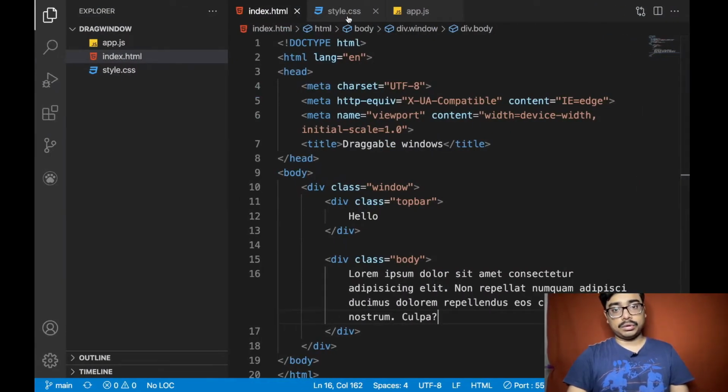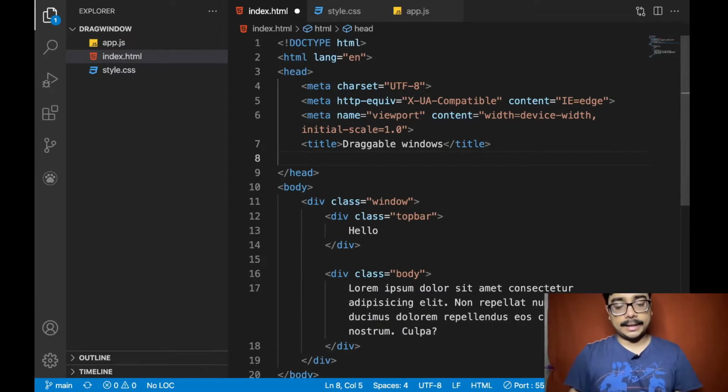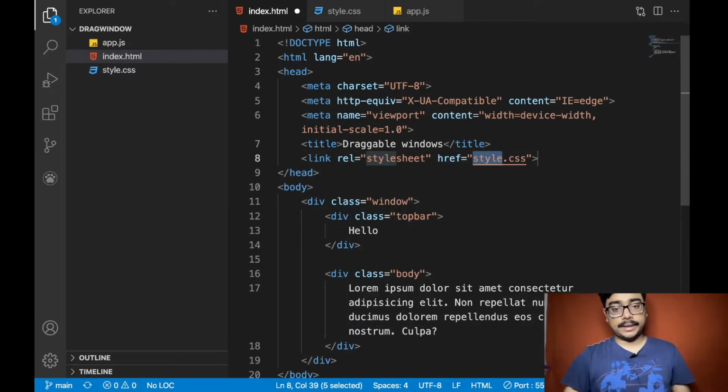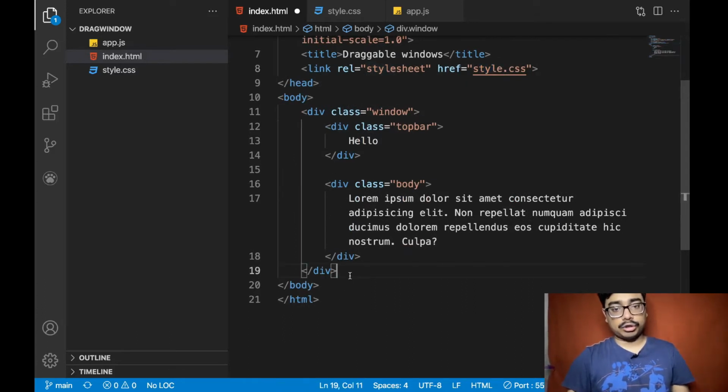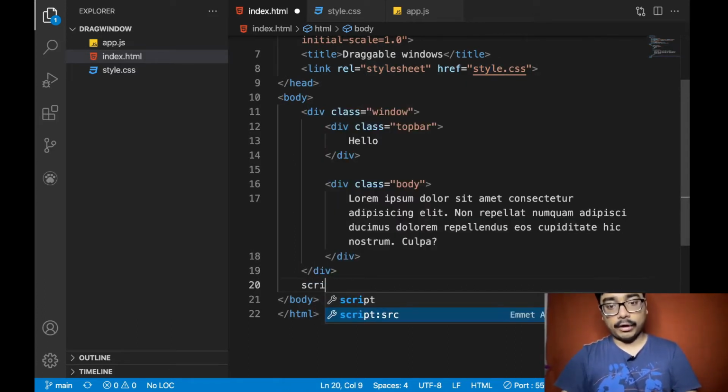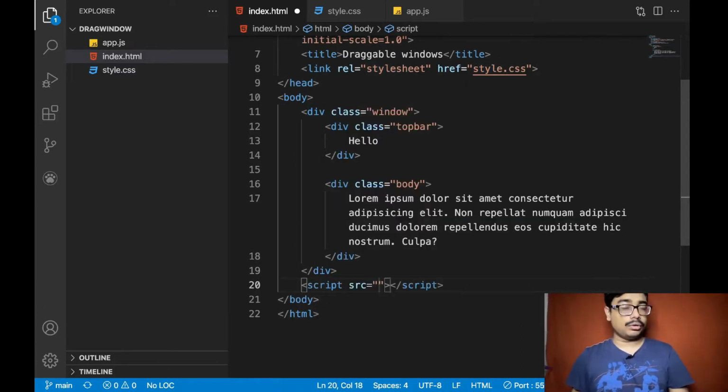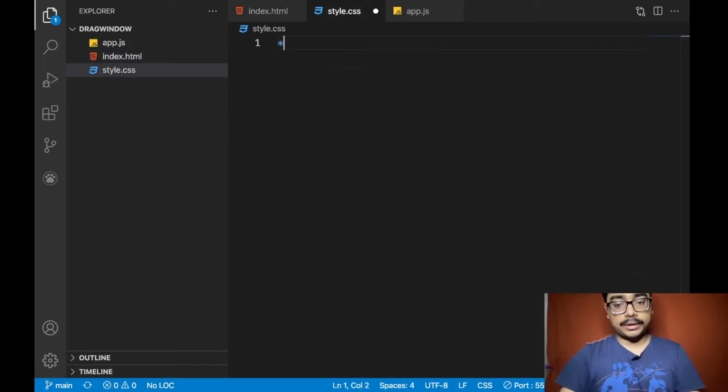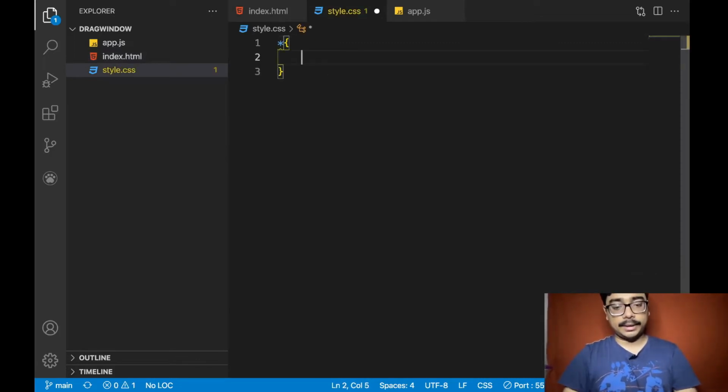Now we will go to our style.css, but before that, let's just link our style sheet, link CSS, style.css, and in the meanwhile, I will also add my script because I often forget that, add the script. So app.js, let's just save. Now in style.css, let's just quickly reset everything.